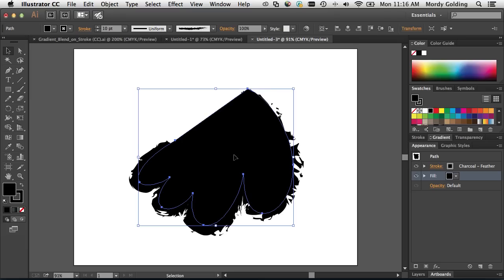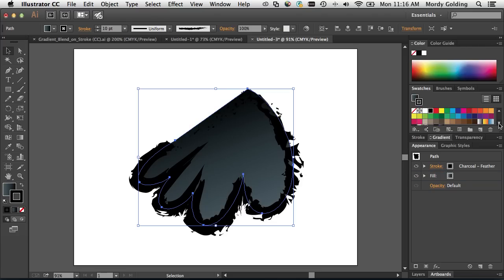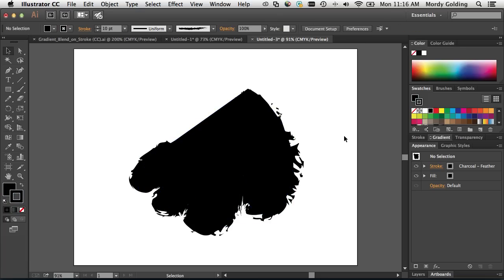Now, of course, like I said before, I could apply a gradient to the fill, but I can't apply a gradient to the stroke. If I click on the stroke and I try to apply a gradient, that won't work because you cannot apply gradients to brushed paths inside of Illustrator. So how do we get around this? Let's just undo and go back to our regular plain black shape.